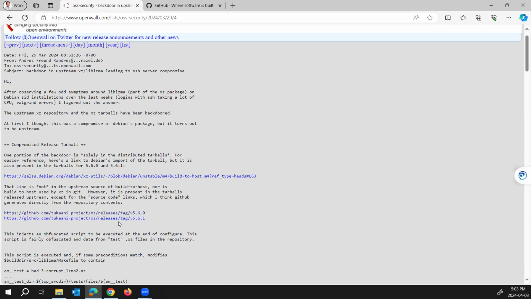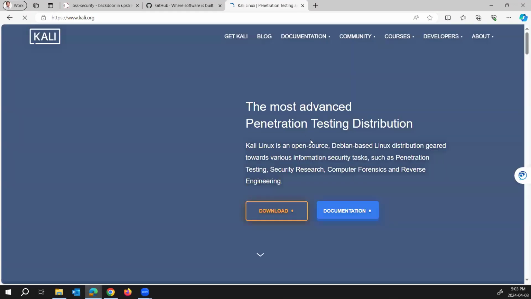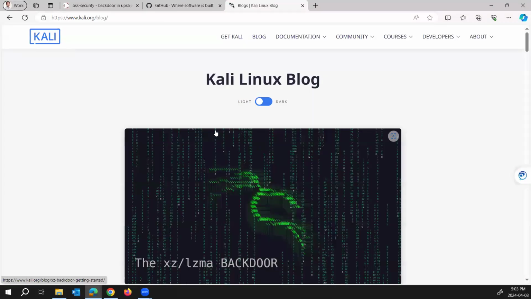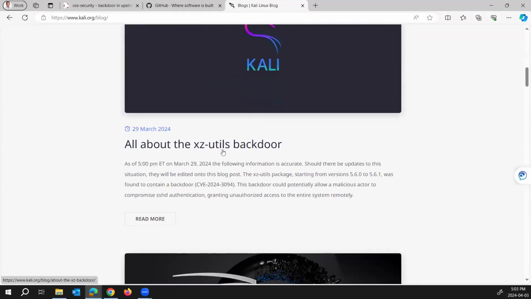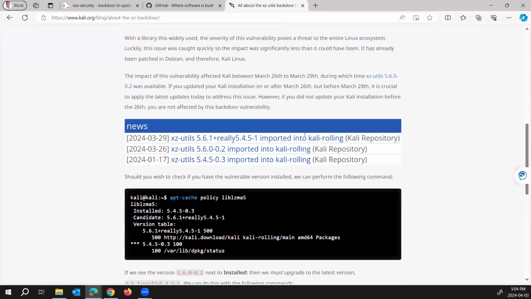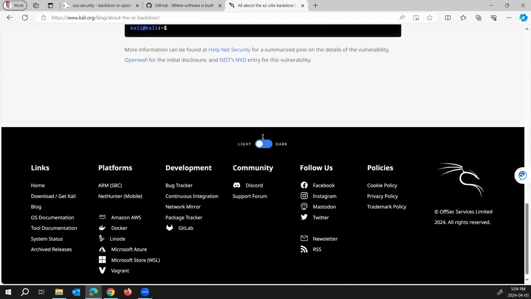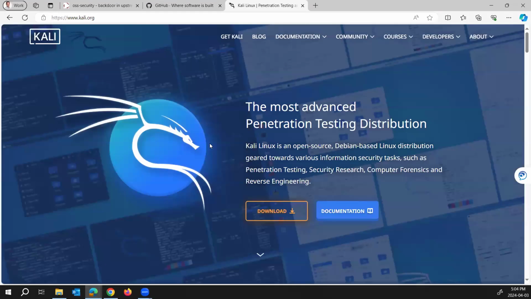Most package distributions, like I read, Kali for example, have updated their packages. So if you're using Kali, look at the blog here, which mentions the XZ Utils backdoor, how it started, and all about it. They also tell you what type of vulnerability is included and how you can resolve it. But the best way is to update your operating system and resolve the issue.